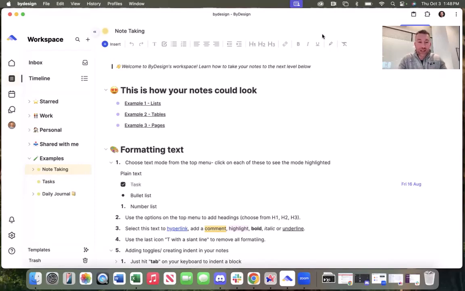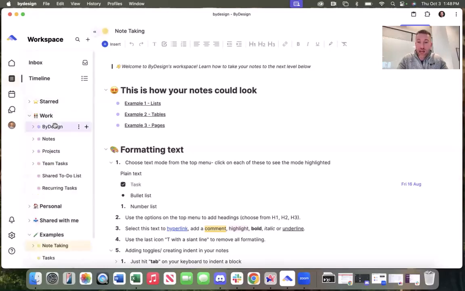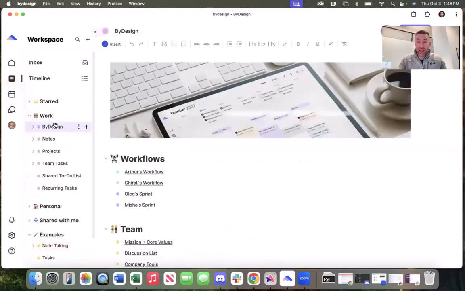So right now you're actually looking at my personal account. I created a number of different examples to demonstrate how ByDesign works. But really quickly, I just want to show you how I organize my life. So I have a starred section. I have a work section. So we actually run all of ByDesign in this platform. So all of our tasks, all of our notes, everything is here.